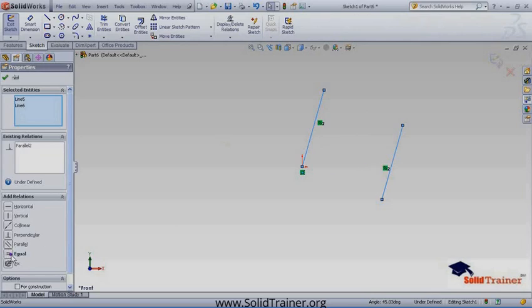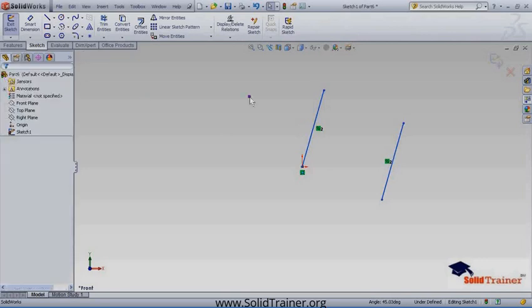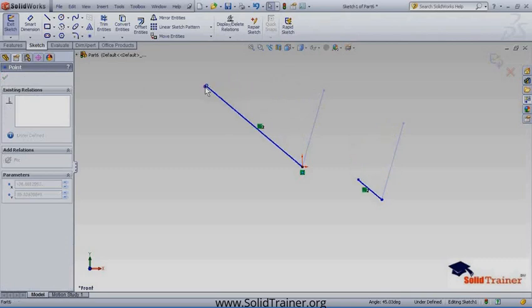We can also make them equal. The equal relation gets added on the screen as well. What if I need to remove a relation? I just right click in the Properties Manager and delete that particular relation. You notice that our lines are now parallel, but they are not equal.